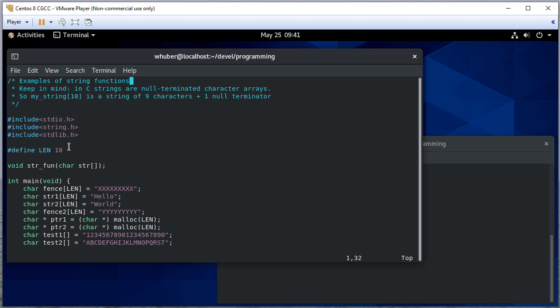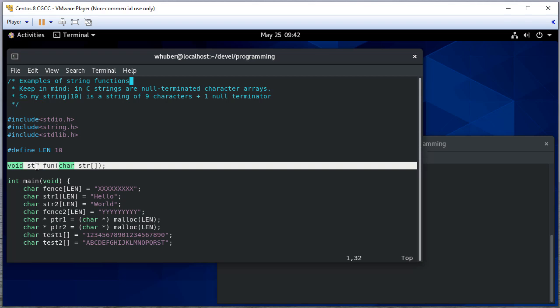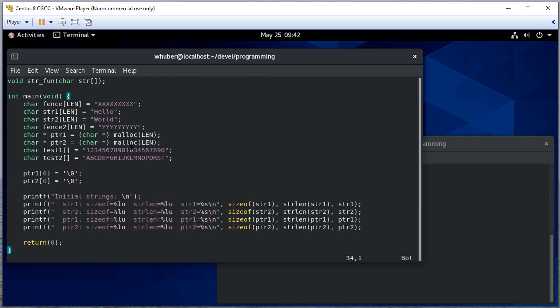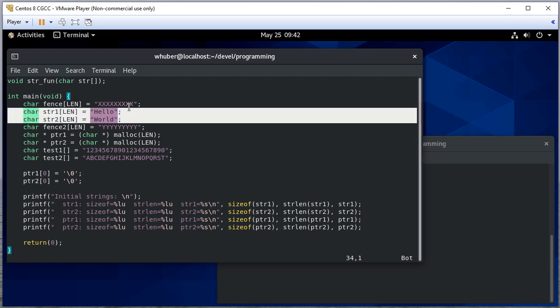So right now, this program has a symbolic constant for the length. We also have a forward declaration for a function, and we will build this function later, but you'll notice that it takes a character array as a parameter. And then I've declared a few strings. We have string 1 and string 2, which are arrays, and you'll notice I put two fences around them, these fence variables. There's nothing special about the word fence, but that's just conceptually what this is.